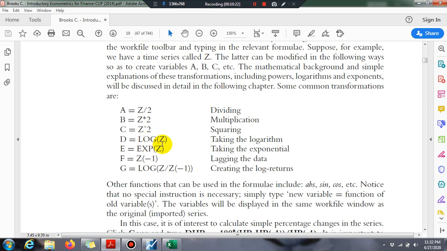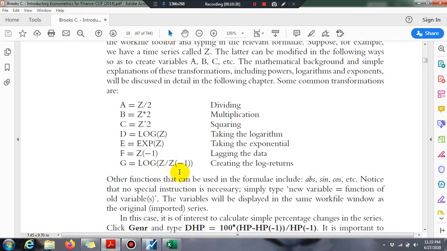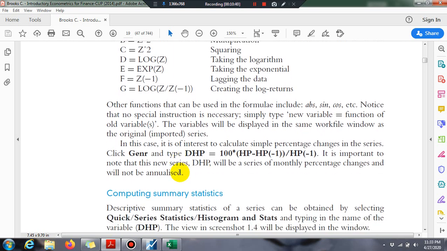and a bracket with the exact name of the variable. This command can be used for the exponential function, and this command can be used for the lag of the variables, and this one is taking the log and lag of the variable at the same time. So here Brooks finds it of interest to calculate the simple percentage change in the series, and we have to generate a new series.